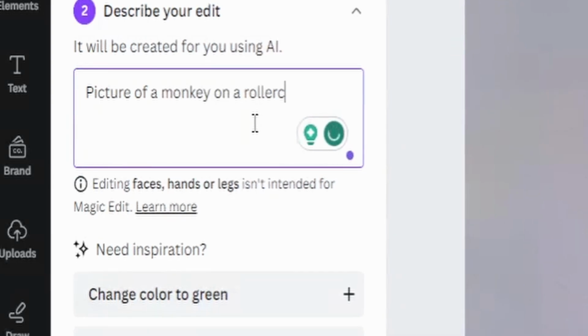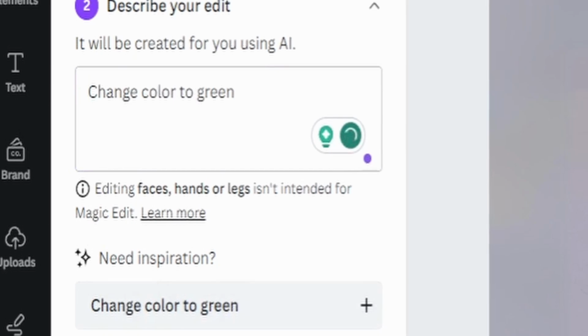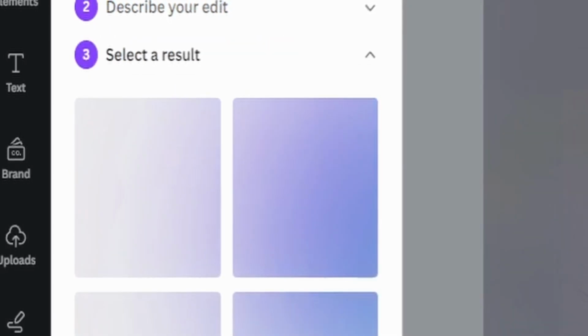I can change the color. I can change what it looks like. I can change the shape of it. I can change the material that it's made of.